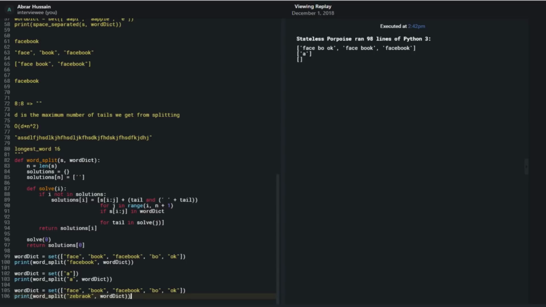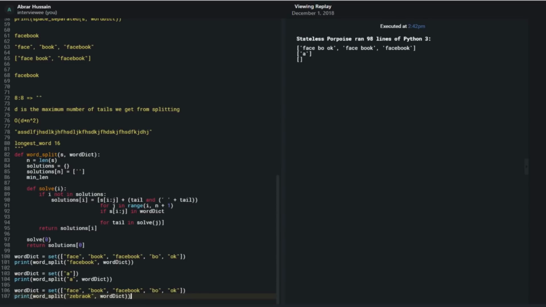Right. So if I were to have inland is equal to max of len of word per word, and then use that in my for loop for j.